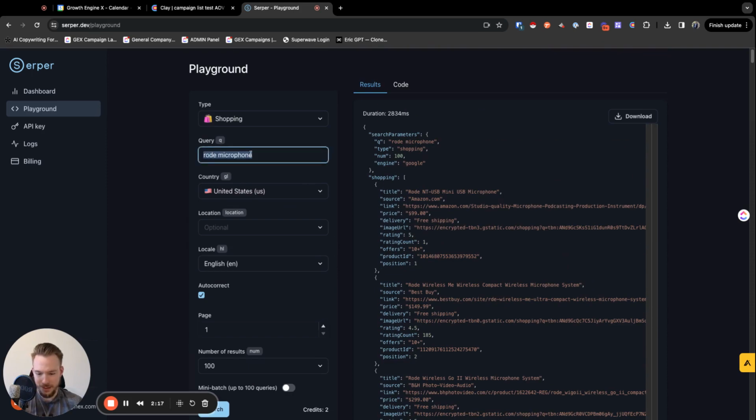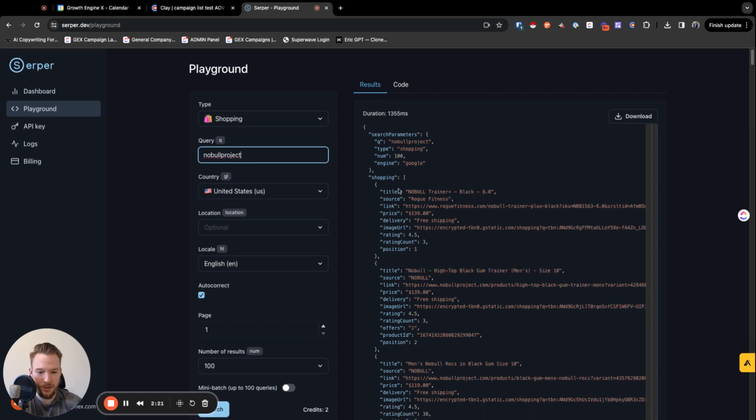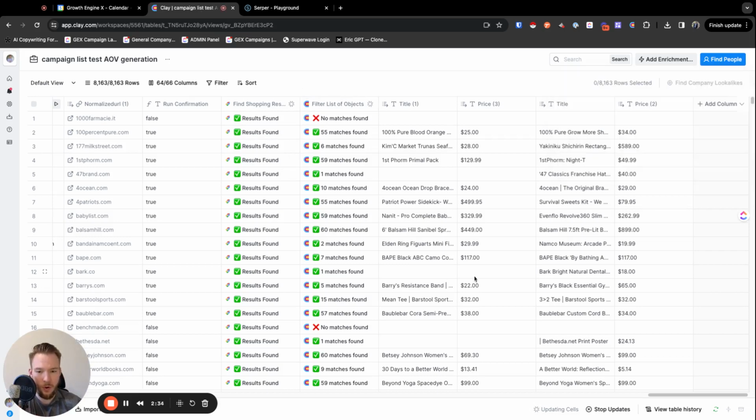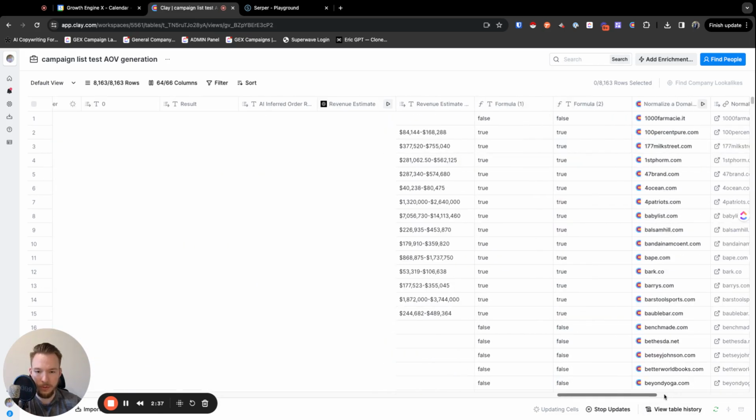For maybe Noble Project, which is the other one. Yeah, this is Rogue Fitness, but this one's from nobleproject.com, so that's going to happen far more often, right? And so it's way cheaper to use serper.dev, so we'll be swapping that out, and then you can filter a list of objects, and now you've only got products that definitely come from the website that we're looking up.